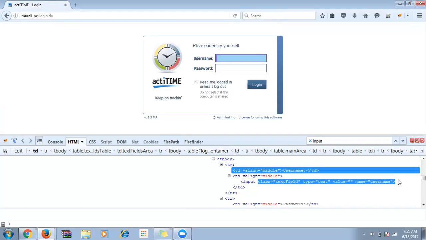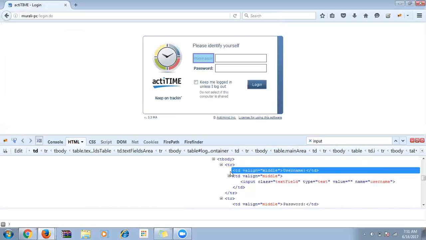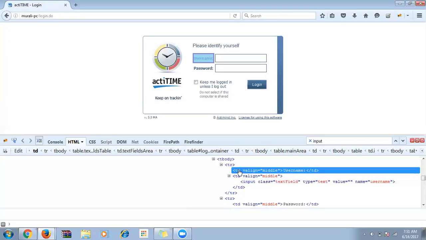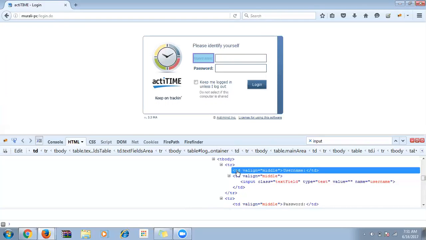To do this is very simple. This is a TD tag, and this is another TD tag. You can see both the TD tags are in the same alignment. That means this one is the younger brother of this one. So this TD tag is a younger brother for this TD, and for this TD, this one is an elder brother.